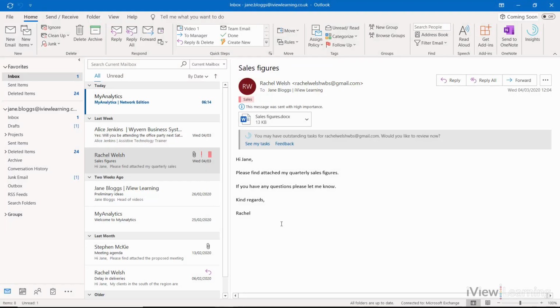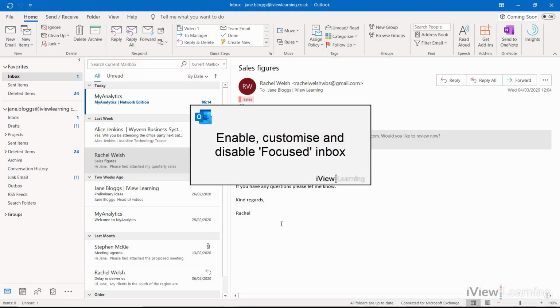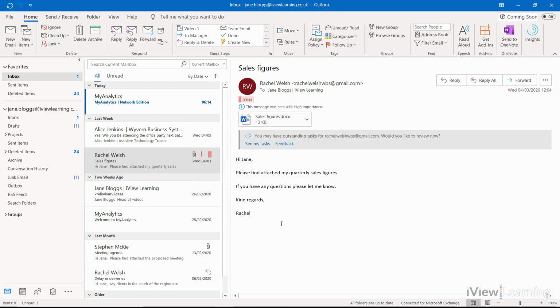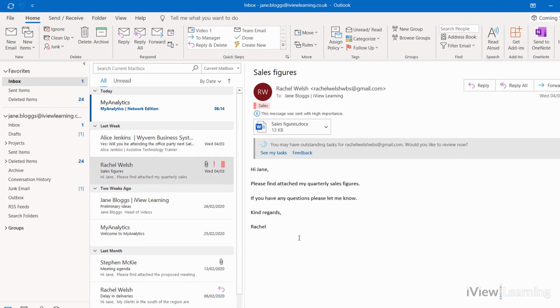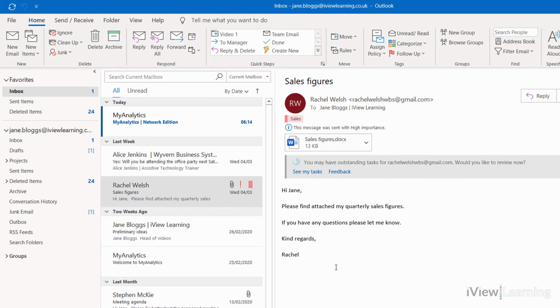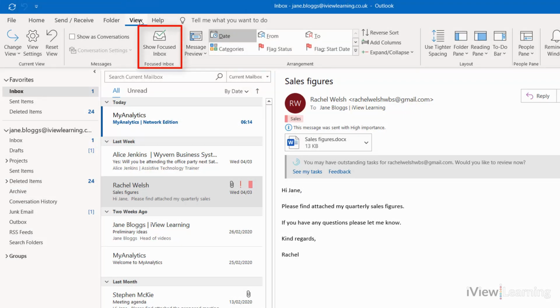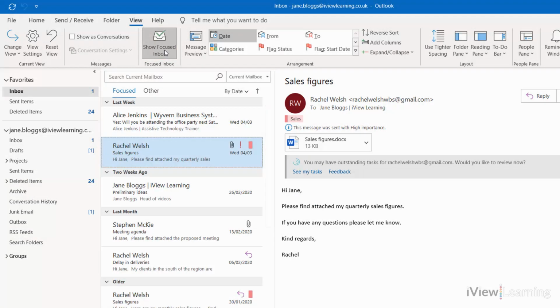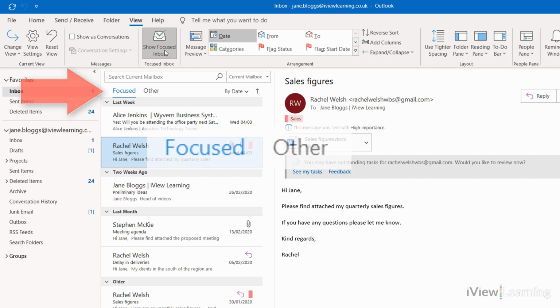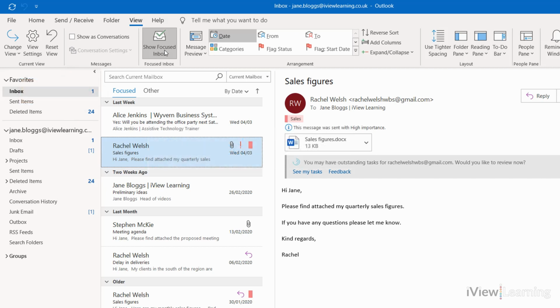In this video, I'll show you how to enable, customise and disable Focused Inbox. Focused Inbox filters out the emails that are most important. To turn it on, in the View tab, in the Focused Inbox group, click Show Focused Inbox. Your inbox is now split into Focused and Other. Less important emails are now shown in the Other inbox.